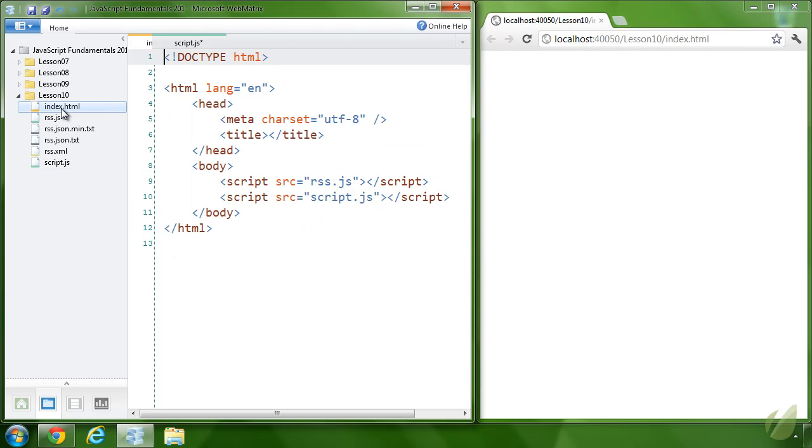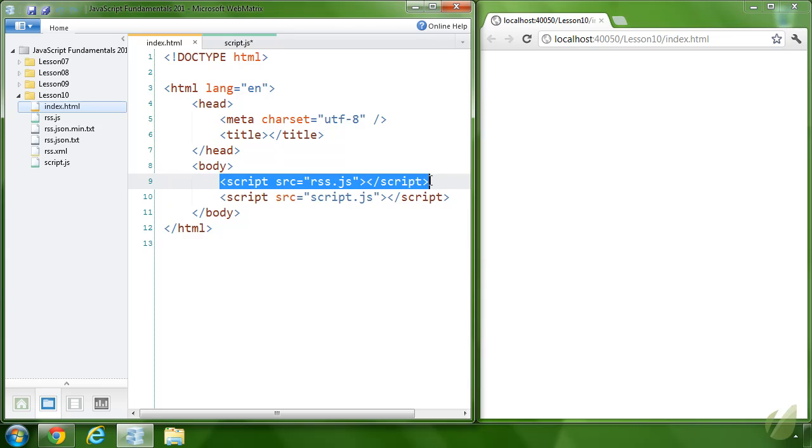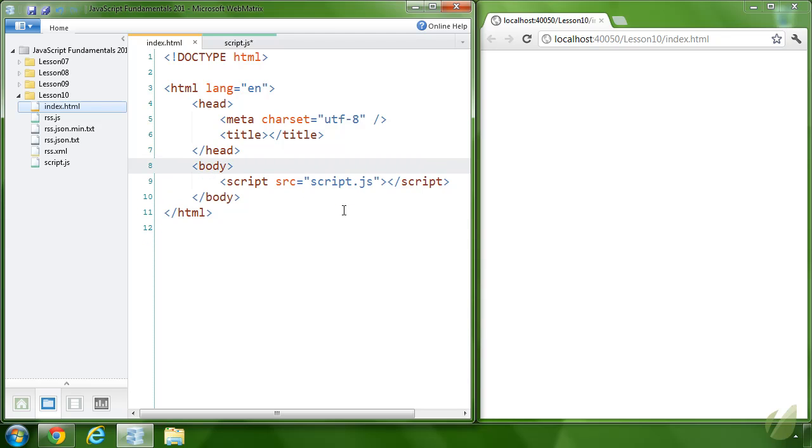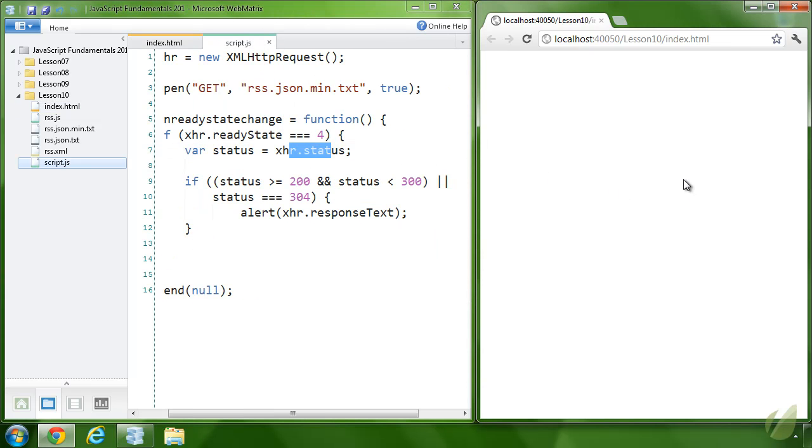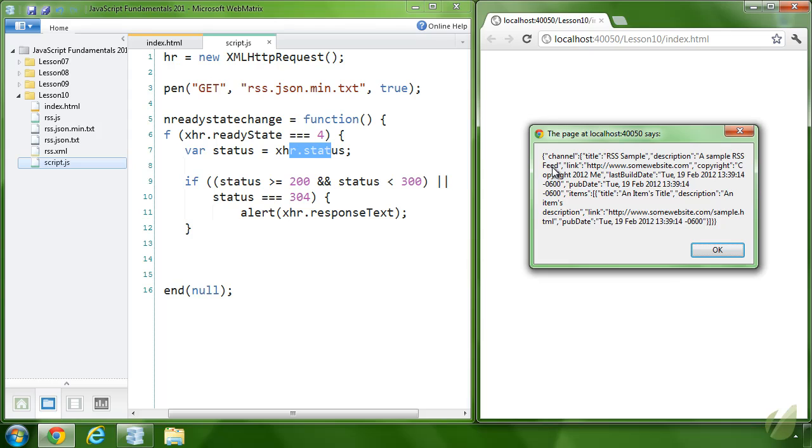So let's make sure our index file is set up and good to go. We don't really need this rss.js file. All we need is this script.js. So let's get rid of that. Let's refresh in the browser, which I already have up. And nothing is happening because we need to save script.js. Okay. By refreshing, we can see that we are getting the information that we wanted.